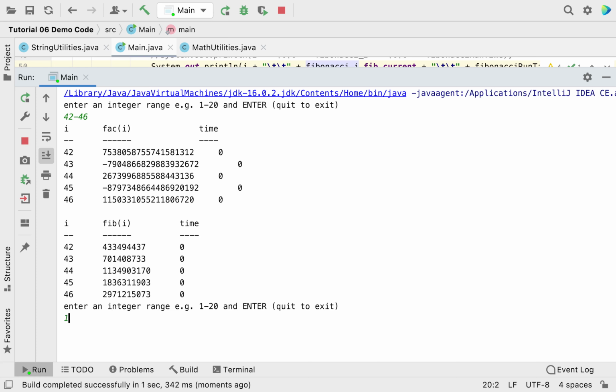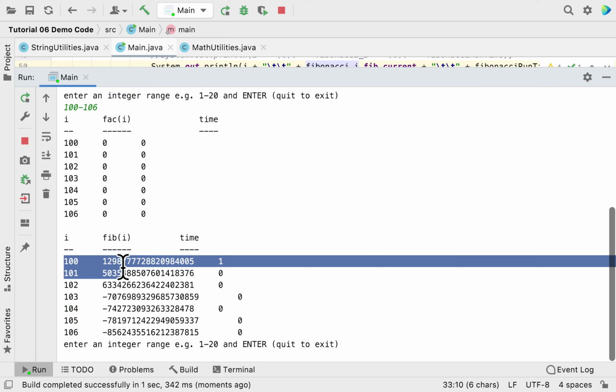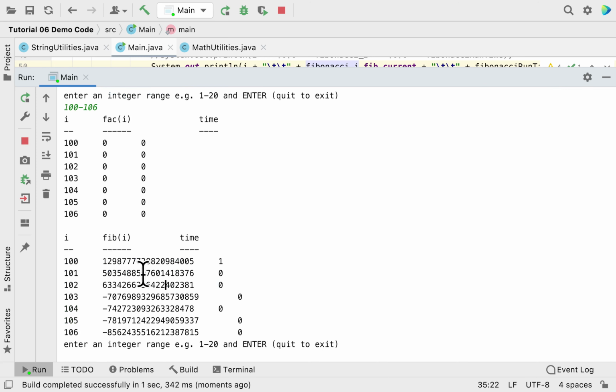I will also show you where we go out of the bounds for the long type of variable. You can see I typed the range from 100 to 106, and now you can see that for all of the values up to 103, everything was okay, so the values were positive. But once we reached 103, this was the key point where the result of calling the Fibonacci function went out of the bounds for the variable of the type long.